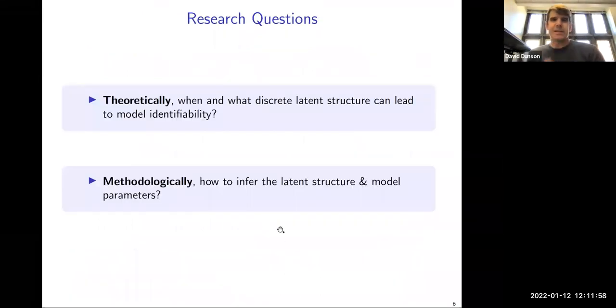Okay, so our research questions are, theoretically, when and what types of discrete latent structures can lead to model identifiability. Because if I can't actually identify the discrete structure and the other parameters characterizing the model, including the discrete structure, then it's not going to give very reliable inferences, is it? I mean, every time I do it, I might get a different answer. If I run Bayesian methods, it might never converge. It's kind of floating between different types of latent structures underlying the data. That's not going to be a very good recipe for getting anything interpretable, even in an exploratory data analysis type setting. And so we really want it to be identifiable.